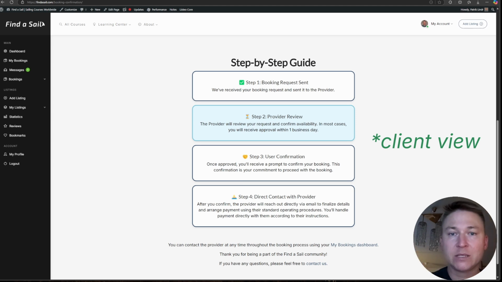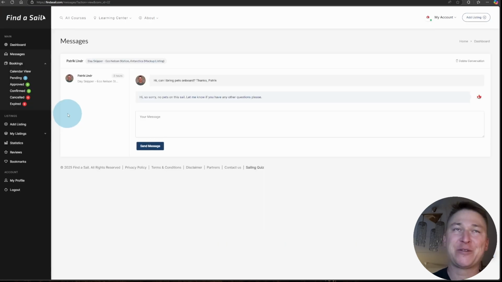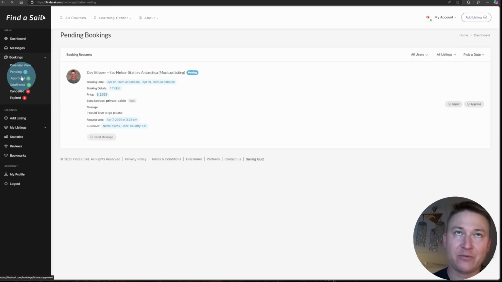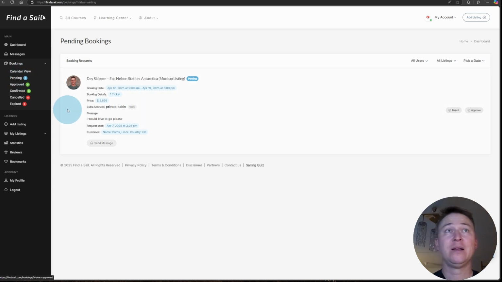Now, how it looks in your dashboard. So when you receive the booking request, it will come to the pending folder. So in the pending folder, the client sends you the booking request. You can check all the details. You can send them a message if you want to communicate with them. And then you can either reject or approve the booking. If you reject the booking, the client will get notified. If you approve the booking, they will get notified as well.